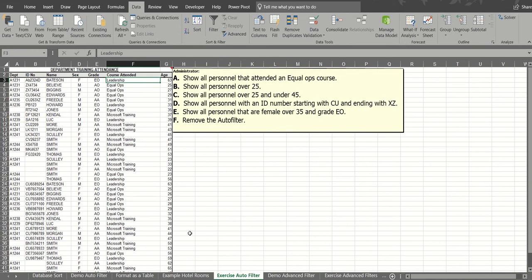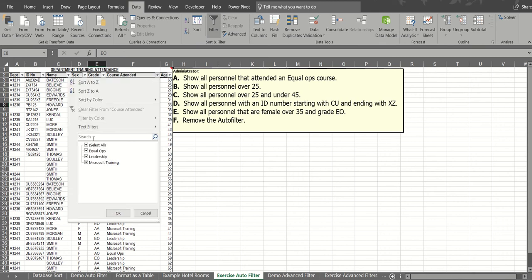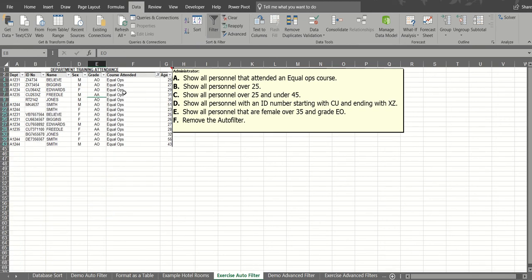Okay, let's have a look at this next exercise. So first of all, I need to put the filters on. Letter A says show all personnel that attended equal ops. So I'm going to course attended. I'm taking the tick off. I'm selecting equal ops. There are 14 that attended equal ops.